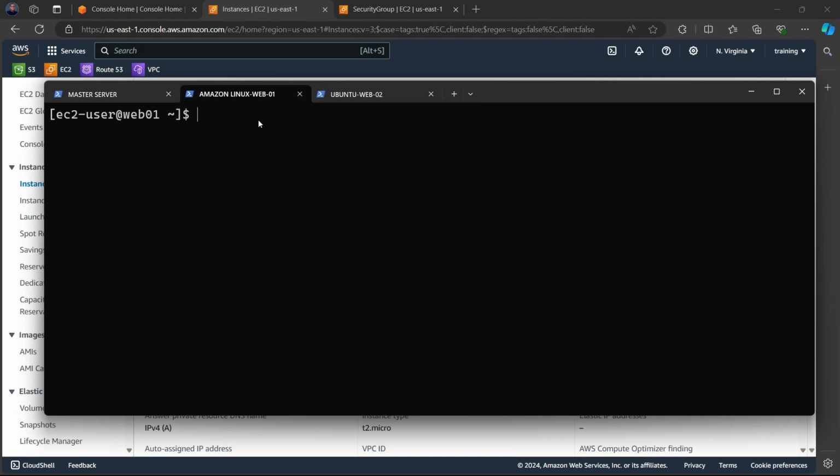Okay. So on the Amazon Linux, I'm going to say sudo useradd -m, basically to create a home directory. And I'm going to call the name of the user DevOps, or I can use my name actually. And then I'll press enter.